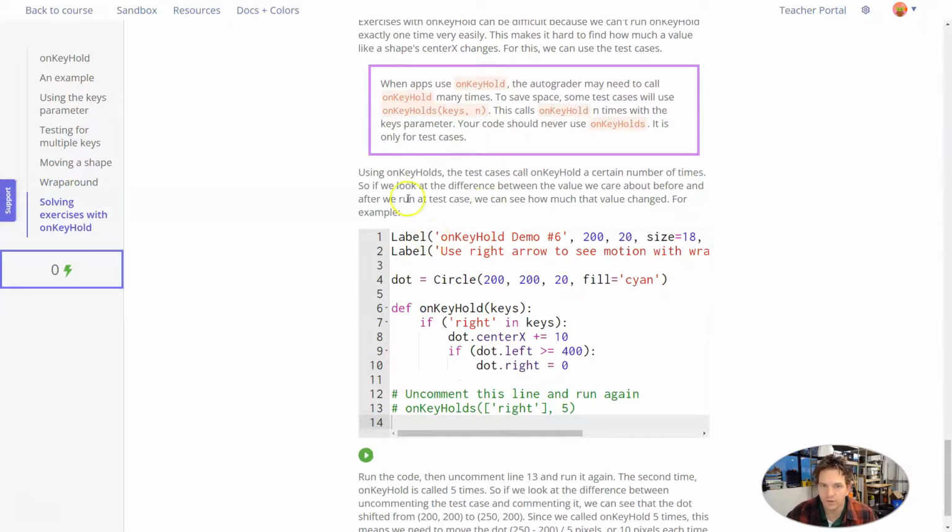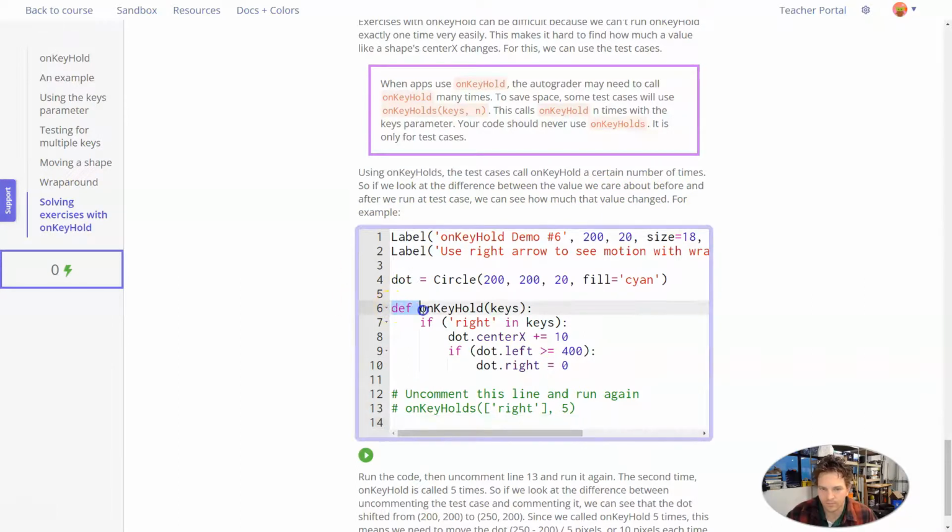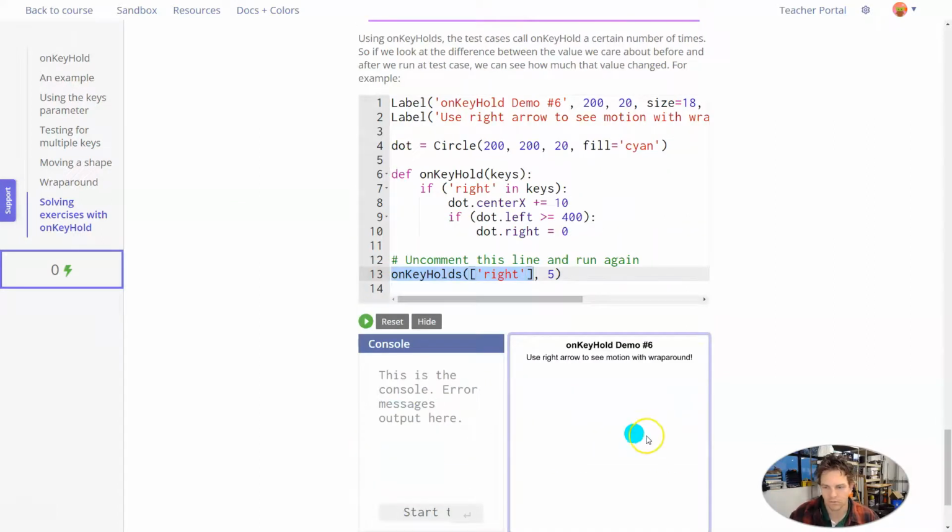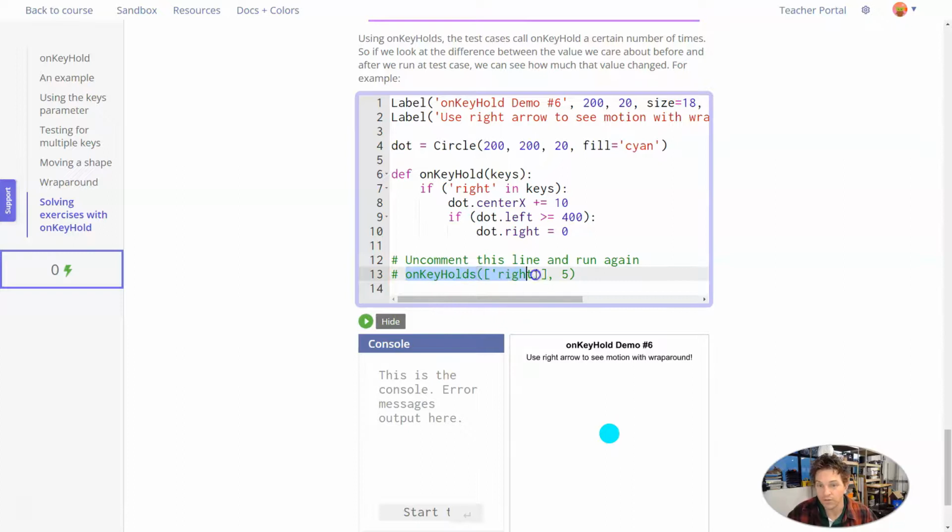So if we look at the difference between a value, we can. So let's see what this is doing. onKeyHold keys. Let's see. If right in keys, move the dot to the right plus 10. If dot left, okay, uncomment this line and run again. So this is running onKeyHold right 5 times. Let's see what it did. All right, so if I reset that and run, it's got the dot right there. Now it's running this function.